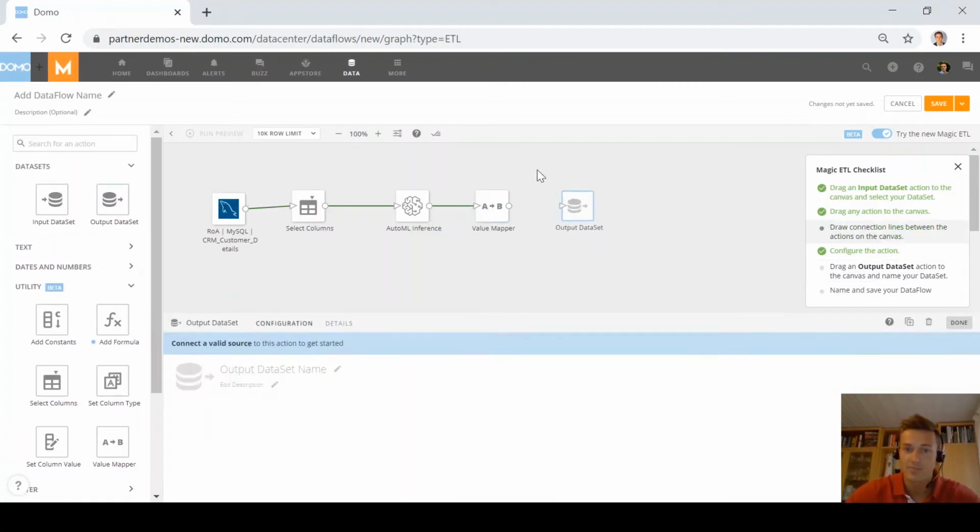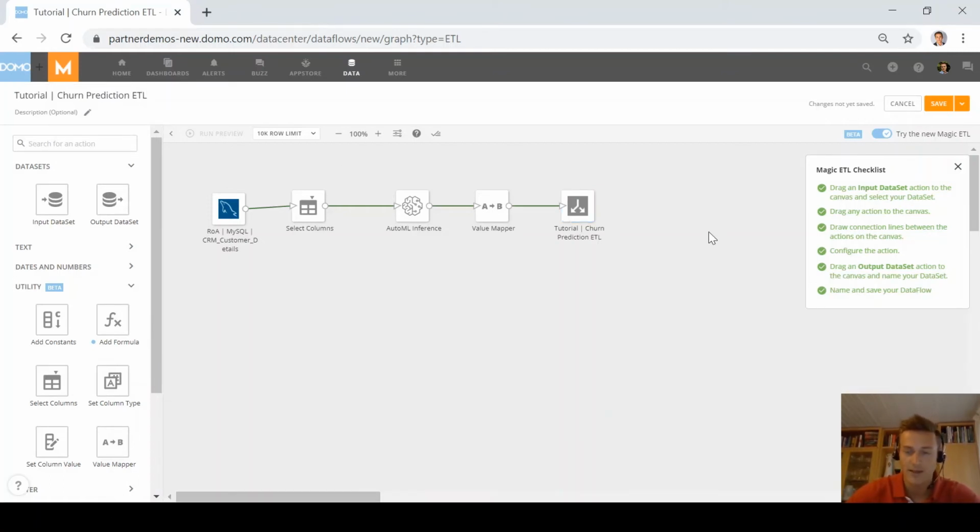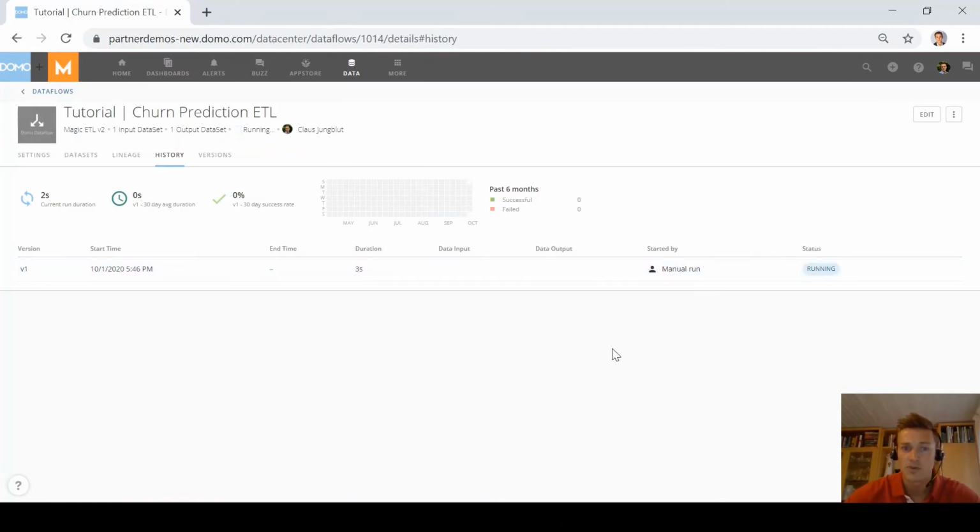I'm adding an output data set. Let's call it, for example, tutorial churn prediction ETL. I'm also calling the data flow like this. And now everything I have to do is just clicking on save and run. And now it will take a couple of minutes to run and to do the inference here.